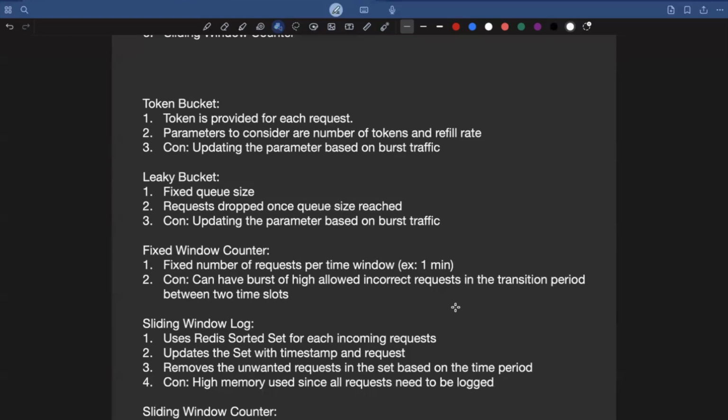And moving on to the fixed window counter. Here there's a fixed count for the number of requests that can be sent per time window. Say for example, in a minute, the count can be 50 requests. Similarly, based on different parameters, whether it's for comments or the general overall requests, the parameters can change.